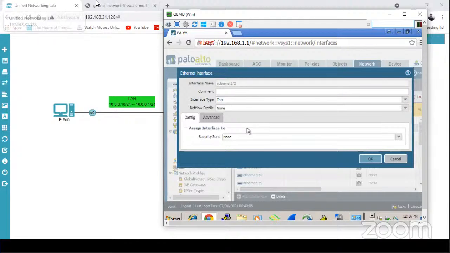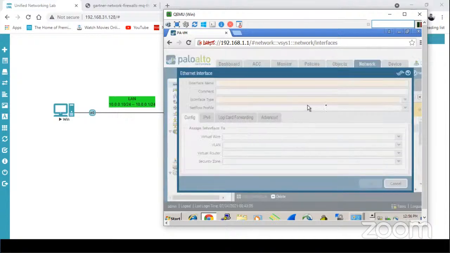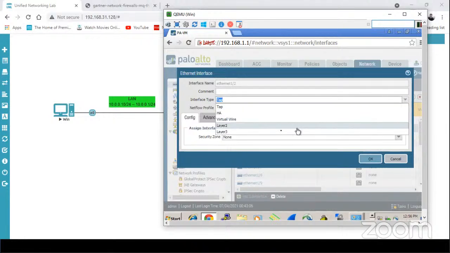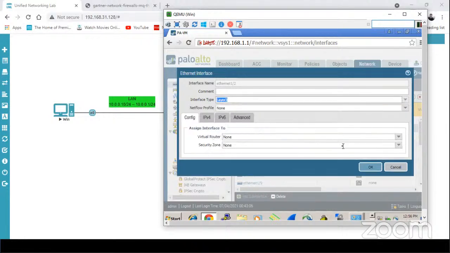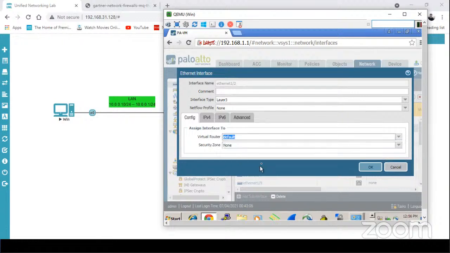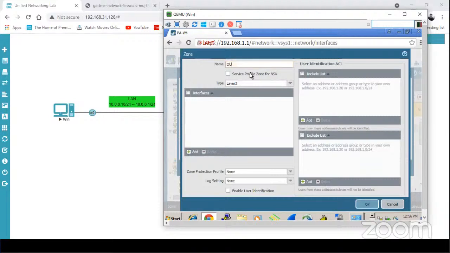Configuration is very simple. Again, click on the Ethernet 1/2. Change the interface type from tap to layer 3. Again, the virtual router, the VRF. So we are using the default virtual router. Security zone: give it a name as outside. Click on the OK button.